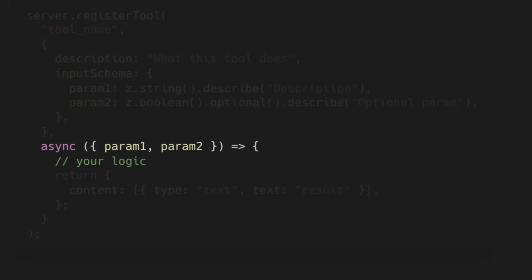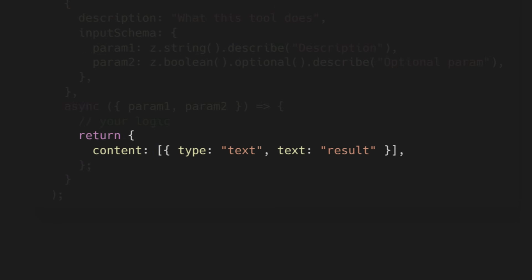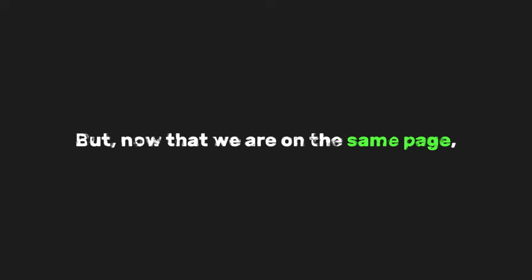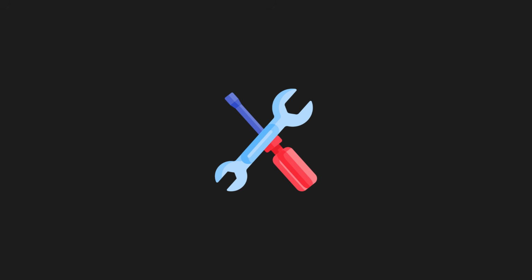Inside here, you'll write the code that does the work. Fetch from the database, calculate stuff, whatever. And finally, inside the return, this is the tool sending back the result. The AI doesn't just get raw data, it gets a structured response it can read, understand, and even display to the user. But now that we are on the same page, let's try to create our first tool.